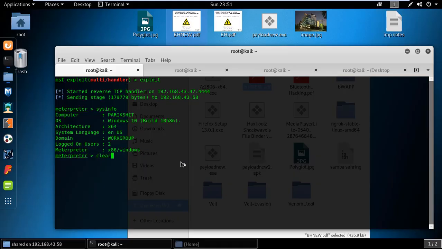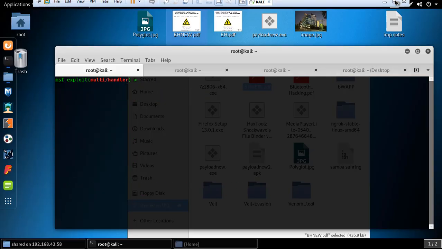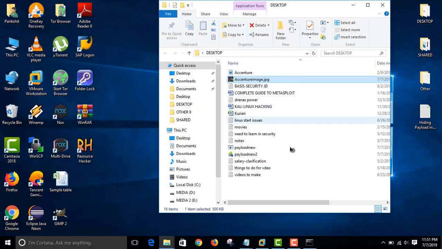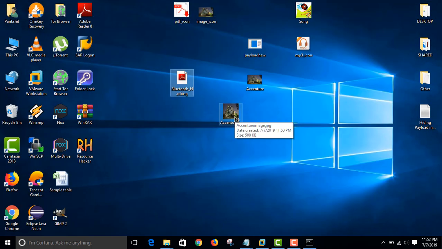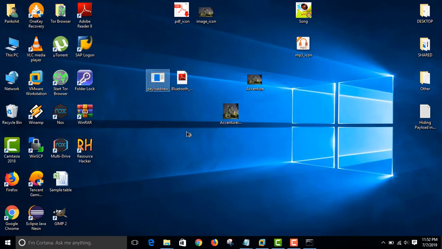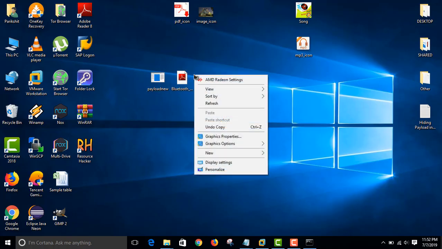Alright, so this is how it works. I'll just exit out of it. I will now close this image. So this is how that works. That is for the image file, and in a similar way you can also combine a PDF file with your virus file.